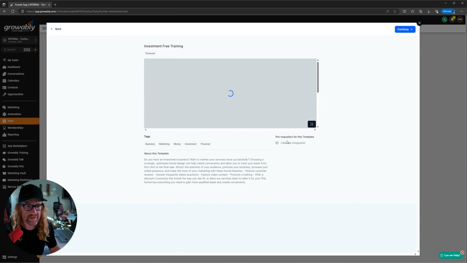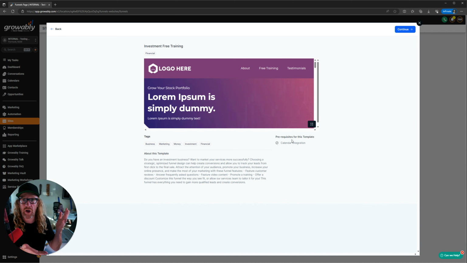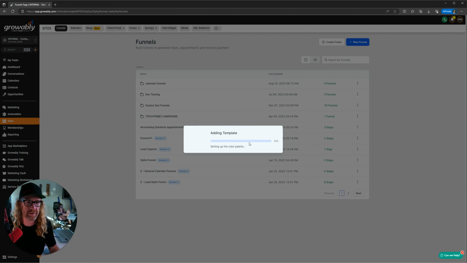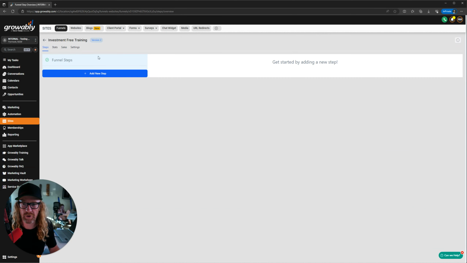Click on the button. You need to set up a calendar if you want to use this one, because the whole goal of this particular template here is to book a call in your calendar. Click on the continue button and it will add the template into your Growably here. It'll bring you into the funnel in here if you're using a funnel, or if you're using a website, it'll bring you into the website.